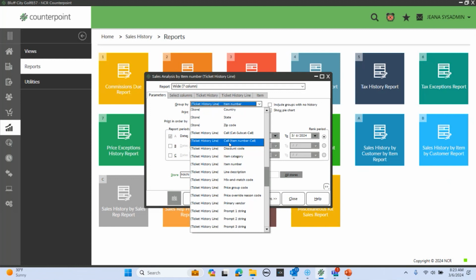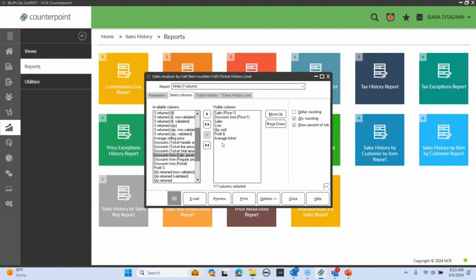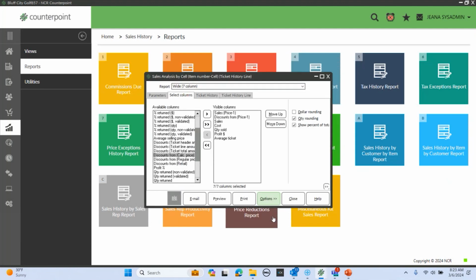So now just to look at this report, everything else is the same. It's my main store, it's year to date. It's the same columns, show me full price selling, net sales, cost and quantity. And now I can just go down to options and save the parameters. So I can just call it gridded sales. And it always looks like you're overwriting an existing report. You're really not. You're actually making a brand new one. And so then I save. And let's go ahead and take a look at that.